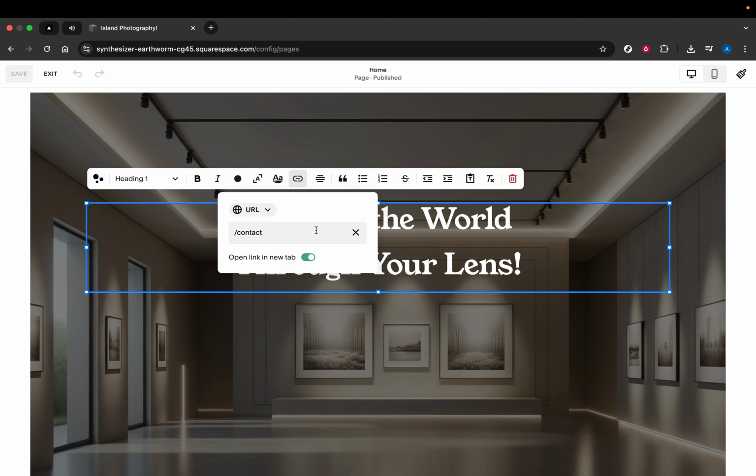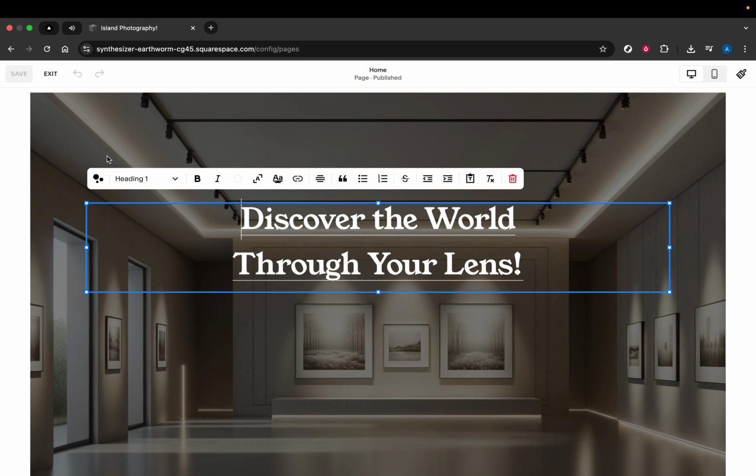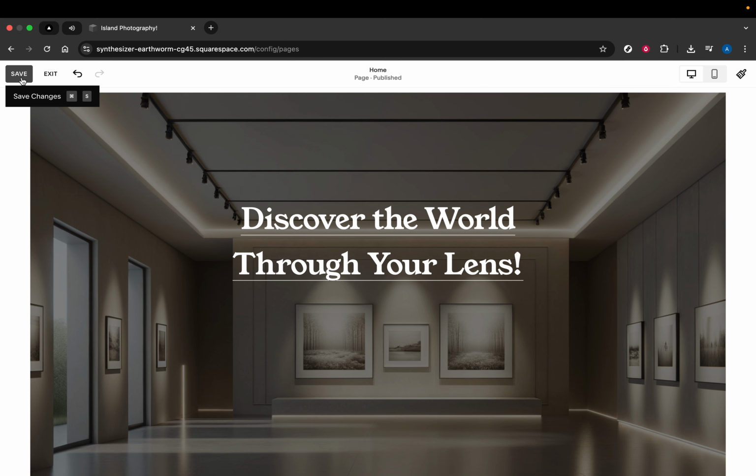After setting up your hyperlink just the way you want it, it's crucial to save your changes to avoid losing your work. In the top left corner, you'll notice a Save button. Click it to ensure everything is securely updated. Once you've completed these steps, you're done with adding your hyperlink.